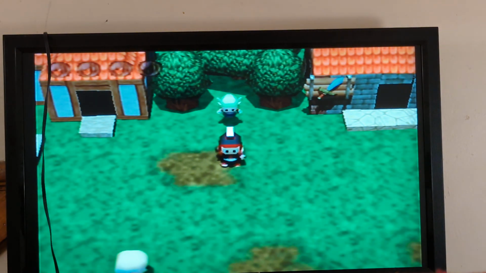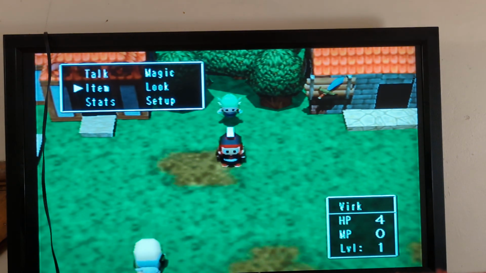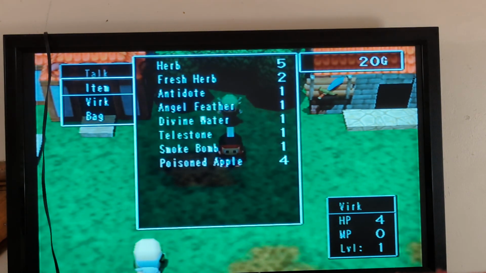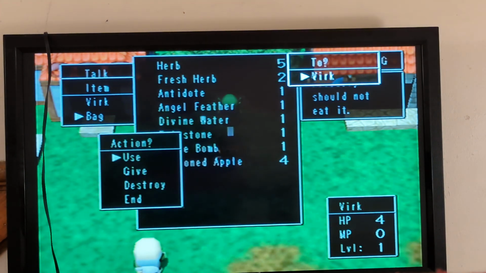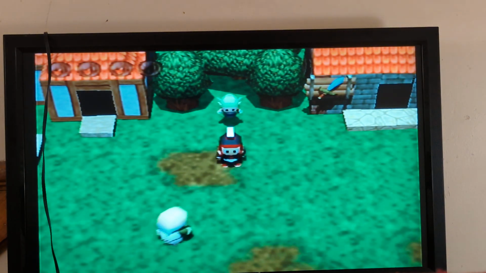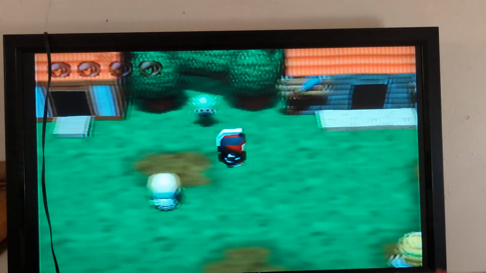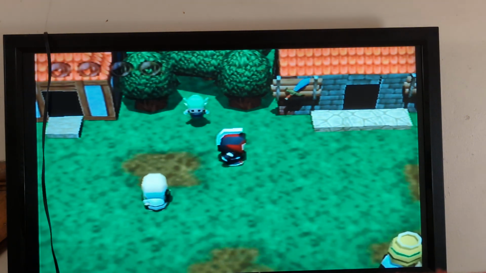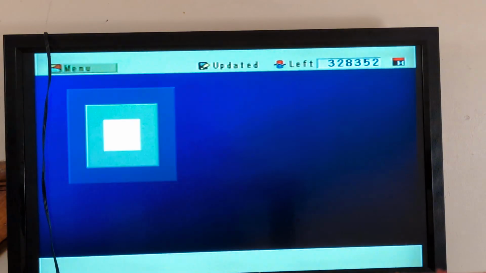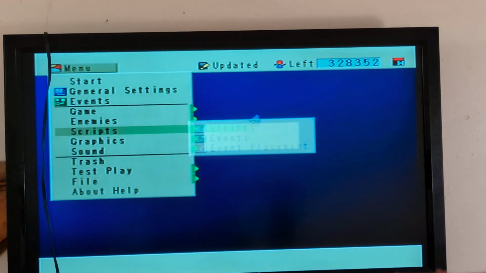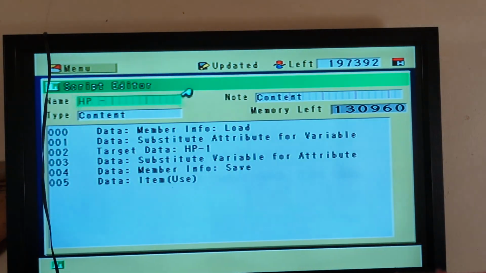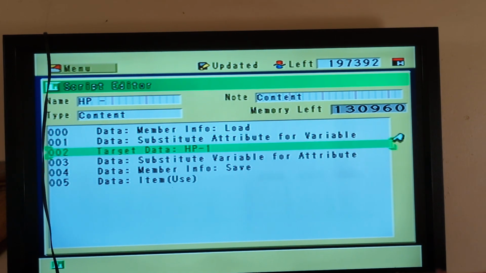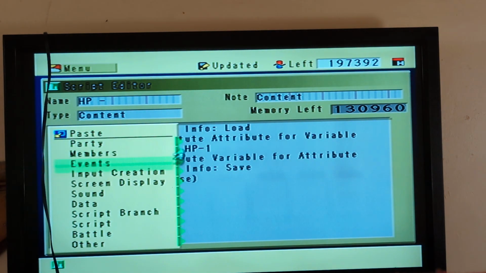So now I have 4 poisoned apples and I can lose HP by eating apples. So we'll go to our bag here, we'll go to poisoned apple and we'll go to use, Verk. You see I walk, I still have 4 HP, so that didn't work. Maybe I did something wrong in the HP minus script, possibly. Target data, oh, that's what I did.